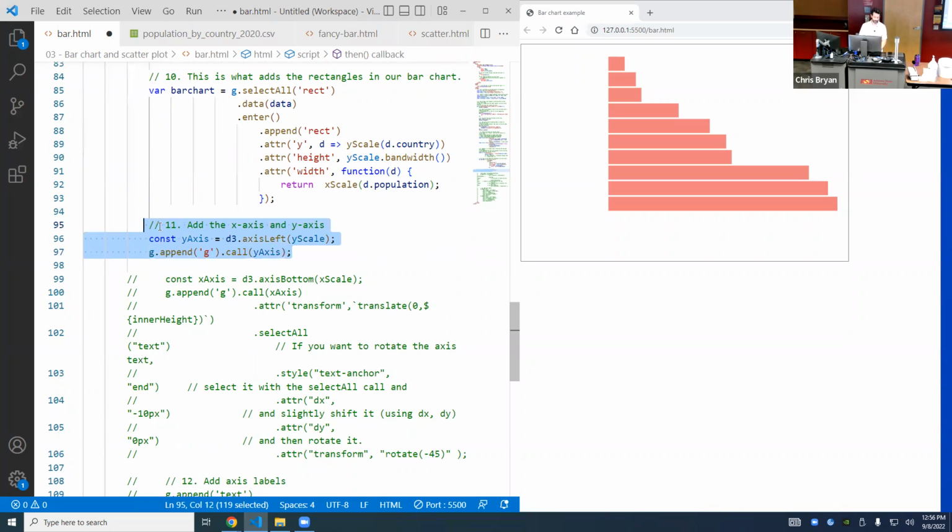Now, let's add an x-axis and a y-axis. So we'll do the y-axis first. So save this and run it. So yAxis equals d3.axisLeft. So axisLeft is a D3 function. So just like it says, we want to add an axis to the left side of our chart based on our y scale. Okay. And then we'll say g.append, g.call(yAxis).